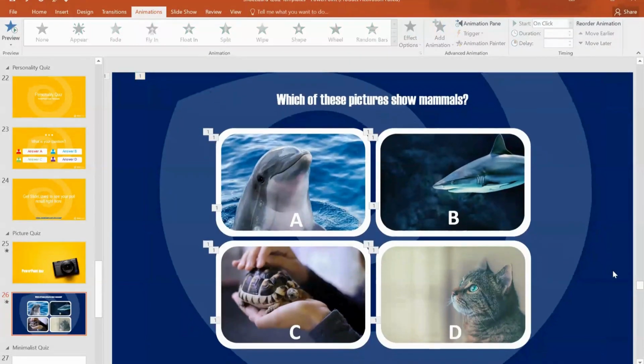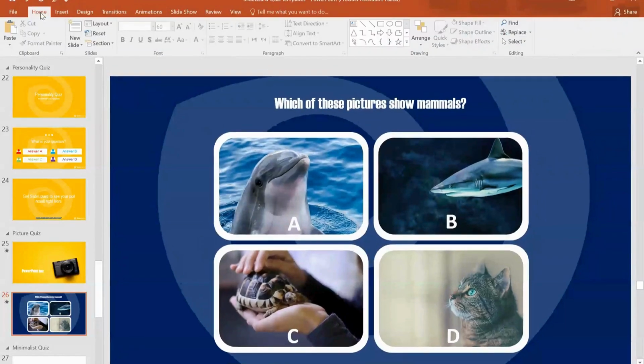Numbers in small size appear next to the object. This indicates that the object has an animation applied. These numbers are only visible when the Animation tab is active. Click on the Home tab and notice how the number has disappeared. Click back on the Animation tab.